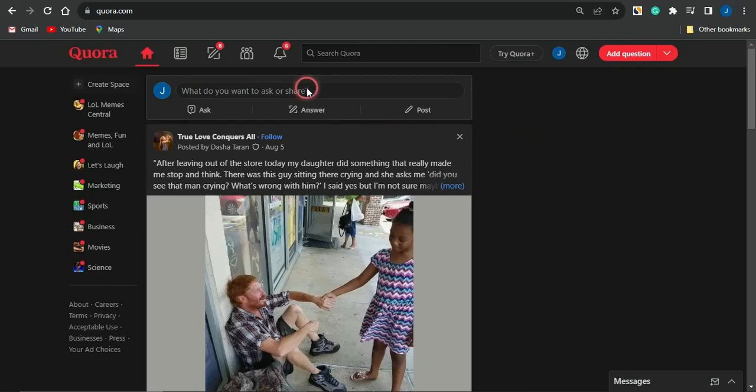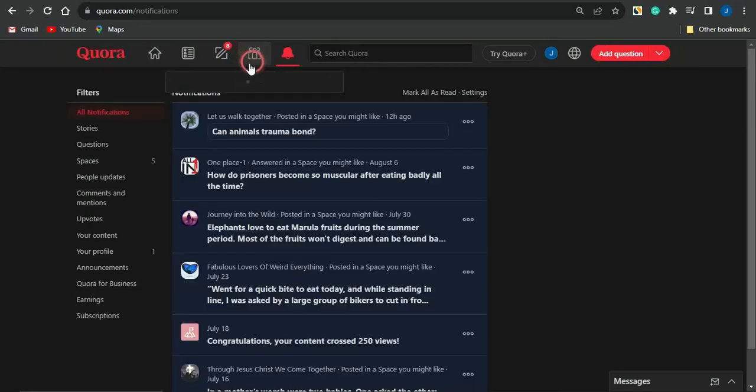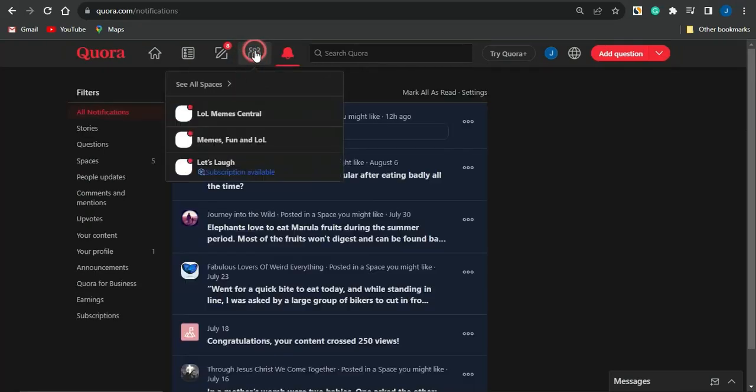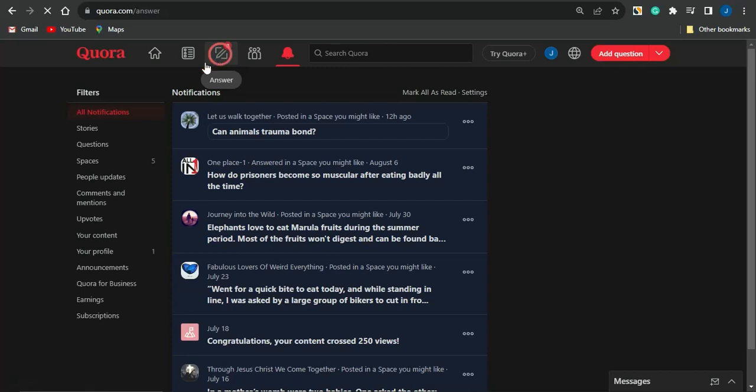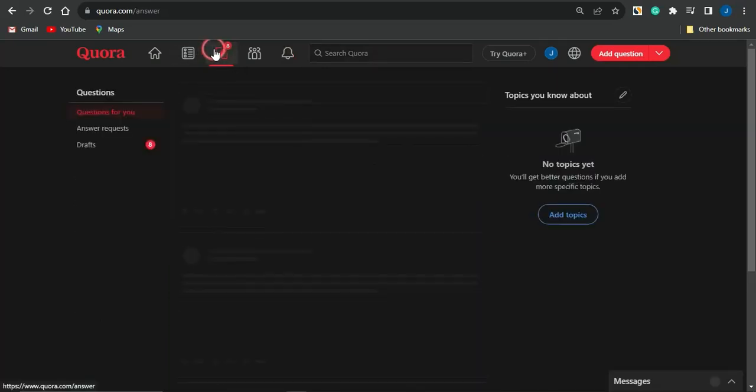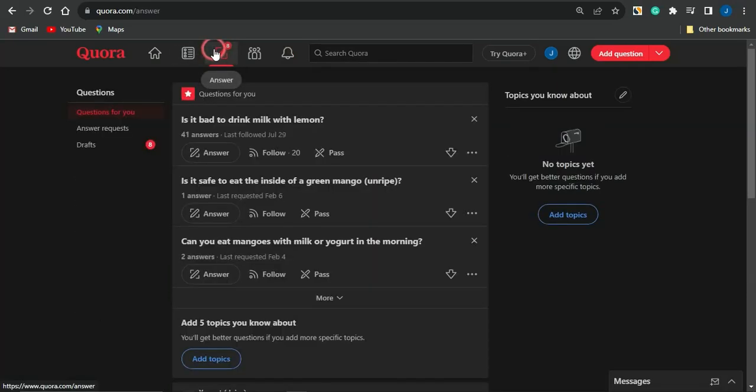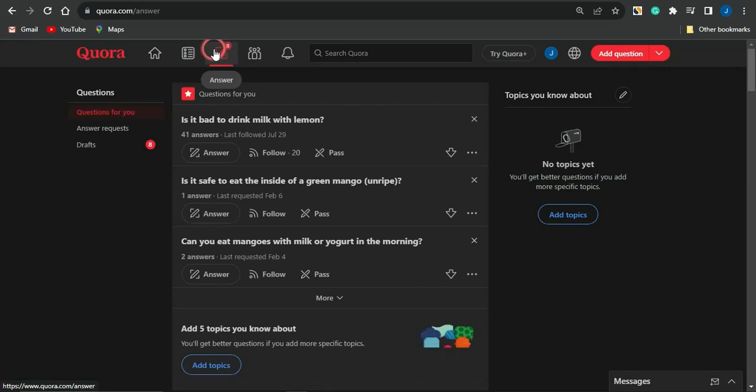And if you do come right here, guys, you're going to be able to see some of the notifications right now. Right here in this section, this stands for the spaces, and these spaces are just like groups. You can see this section is for the answers section, where you can go on to see answers to some questions, or make sure you drop in your own answers yourself.